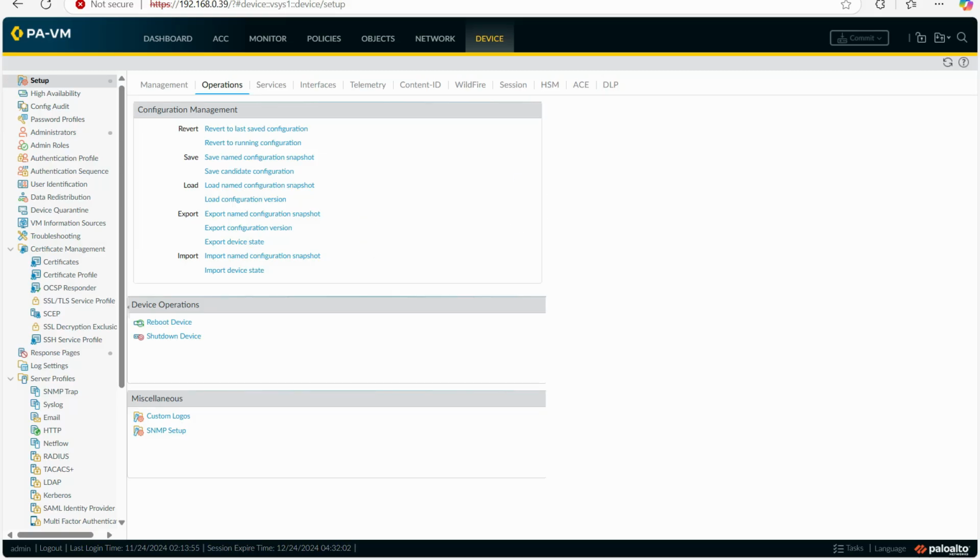Let me log into my VM. To navigate to this panel, you need to click Device, Setup and Operations. So here we will see revert, save, load, export, import. We will go through them one by one. So I am on this revert to last saved configuration.